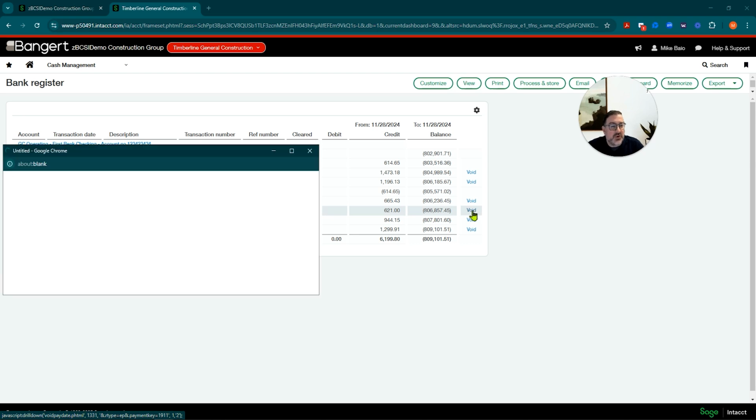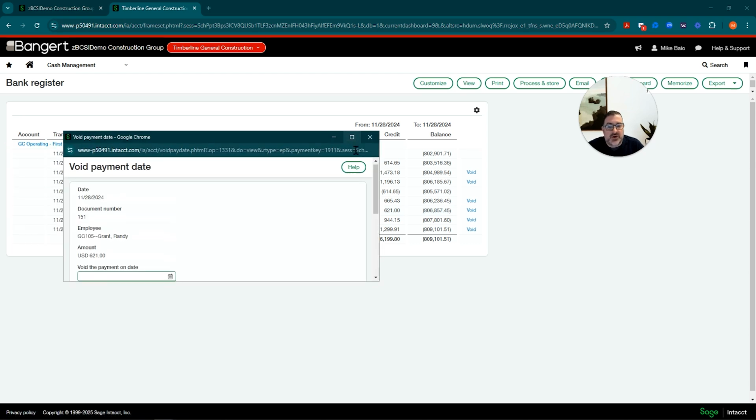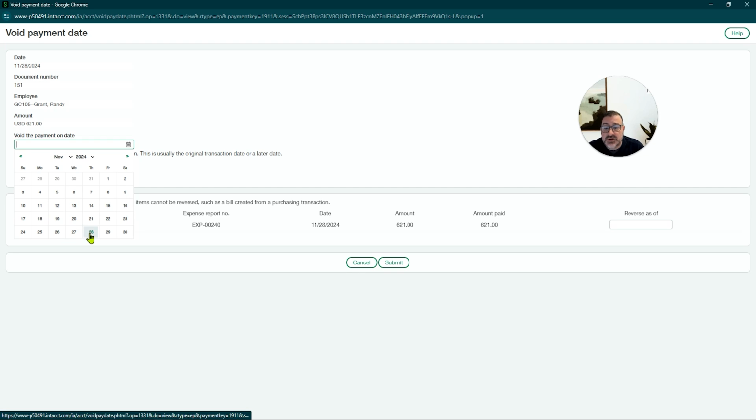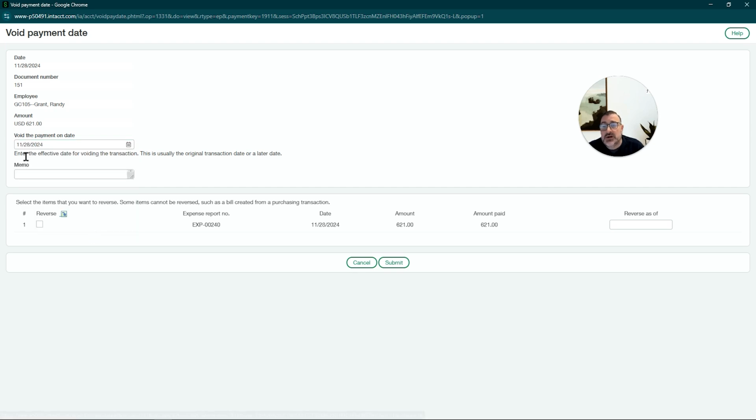So I'm going to go ahead and click void. When I do that, some options come up here. I'm going to maximize this screen, and it's very important to use the same date as the payment date for the void, so your in and out are right next to each other. The date was 11/28. I'm in demo data here, but yours will probably be more current. You could put a memo on it, like wants a direct deposit.